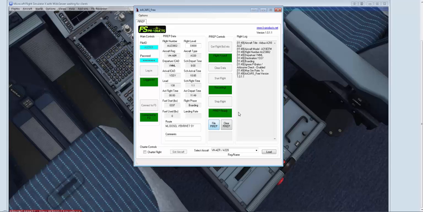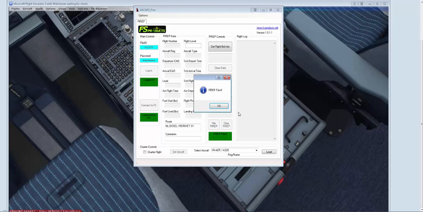That gets sent off to the website. And you'll get a dialogue here saying that the PIREP's been filed, and then you just close it down normally.